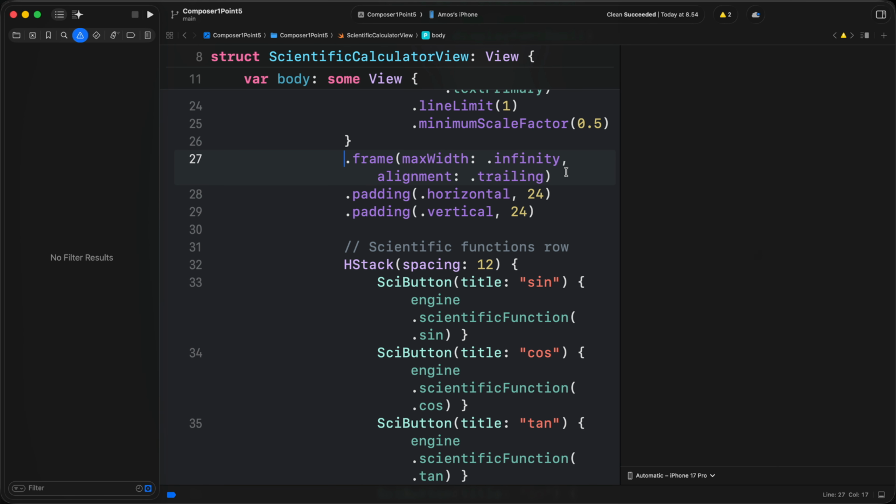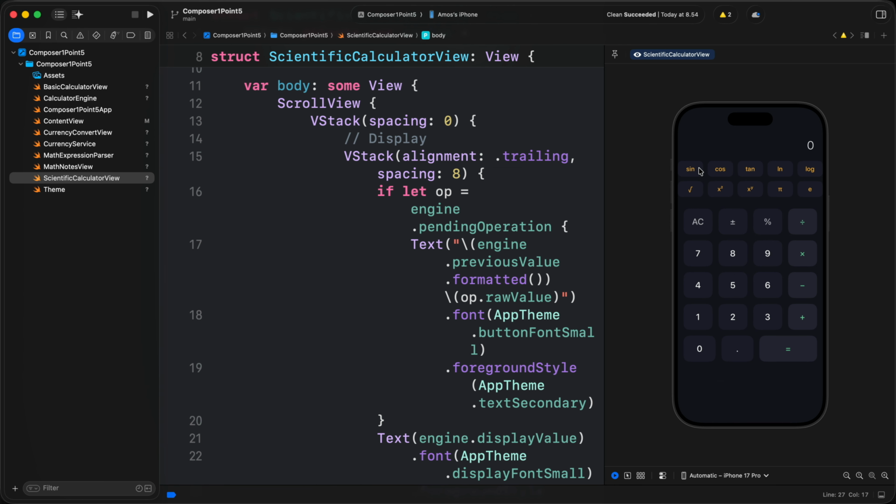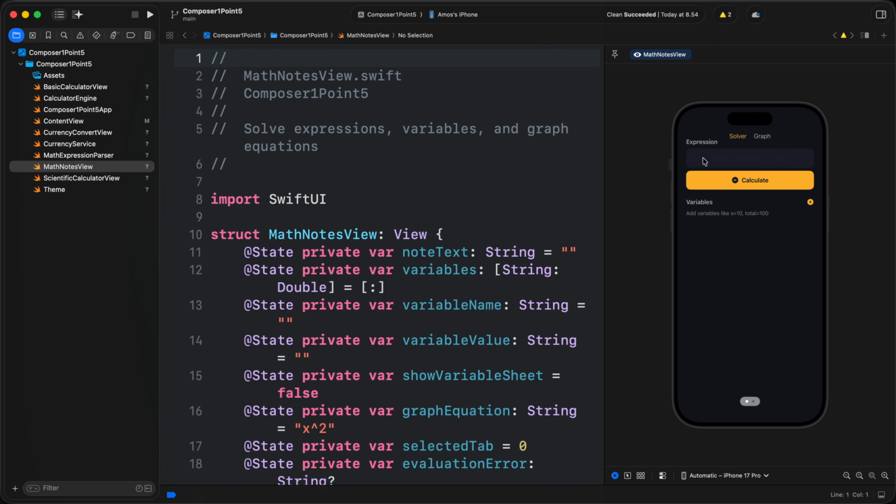So let's see what we have. So these are the individual views. So we have the scientific calculator view. I will find, for example, the square root of 9 or the square root of 36. I also like the UI of the scientific calculator. So let's look at the others. With math notes, you can solve expressions. Let's put, for example, 1 plus 3. That also works nicely. I'll test with 5 times 5.